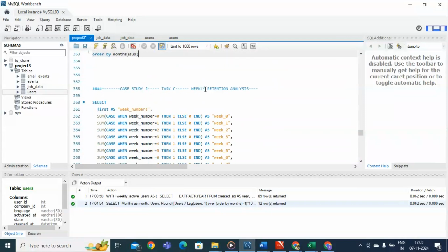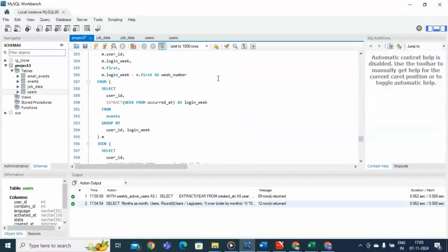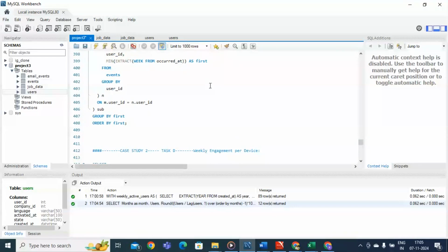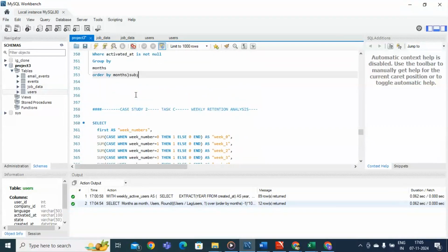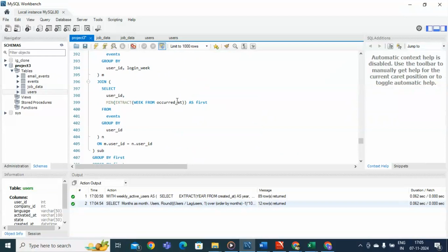Okay, coming to task C, weekly retention. This is somewhat long as I have written it here, but you can also shorten this task into a simpler one. So in this analysis, we are using a cohort-based approach. Each cohort represents users who signed up in a specific week. For example, week 17 could include all users who joined in that week.